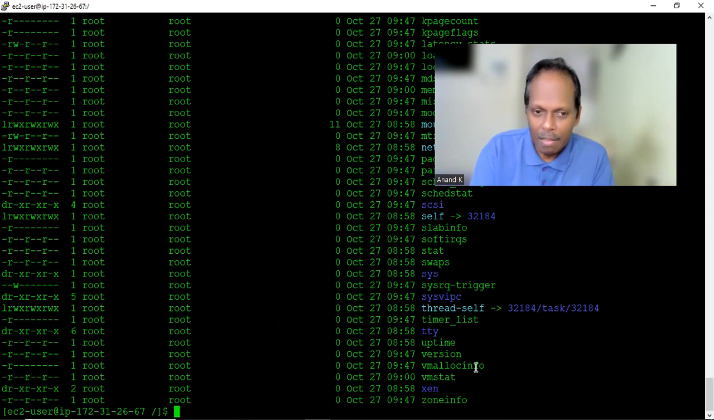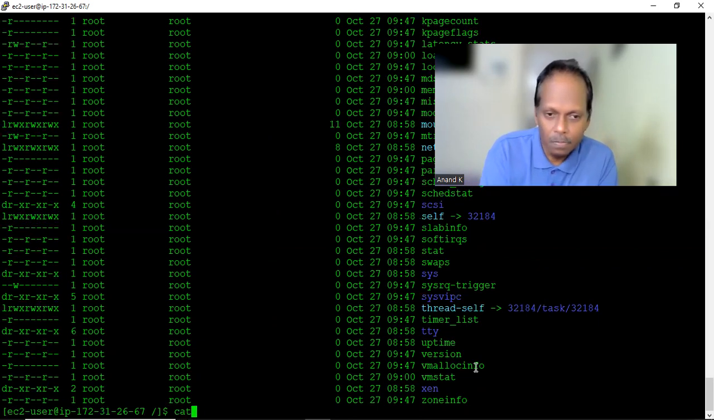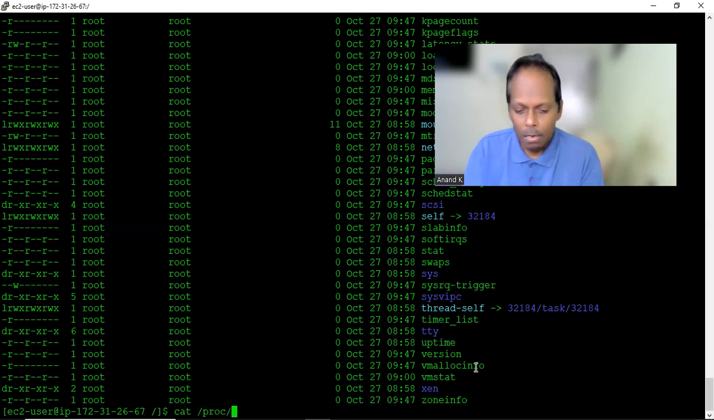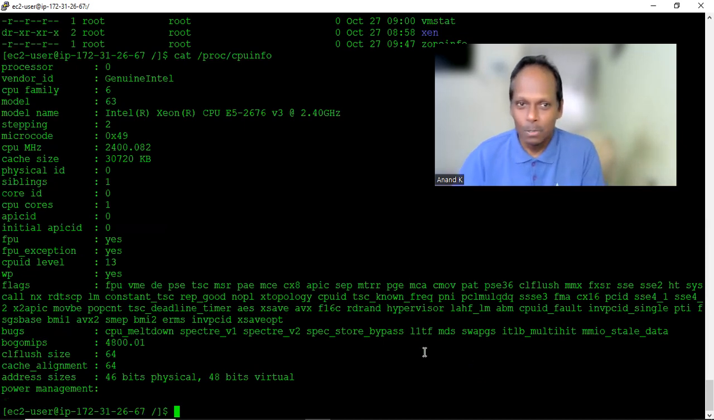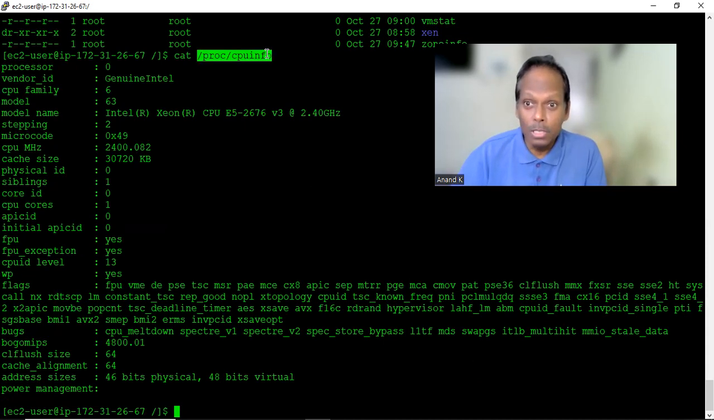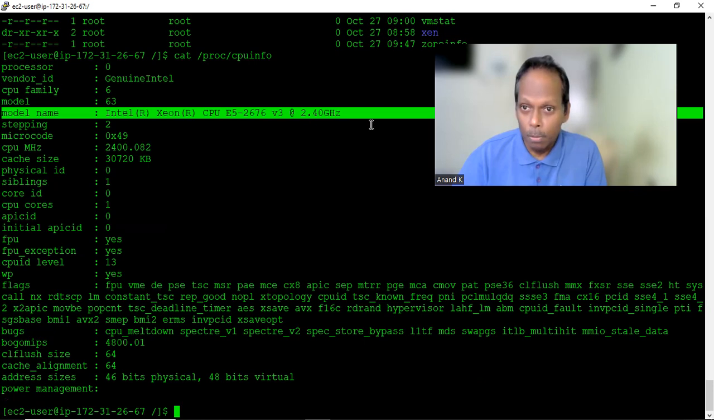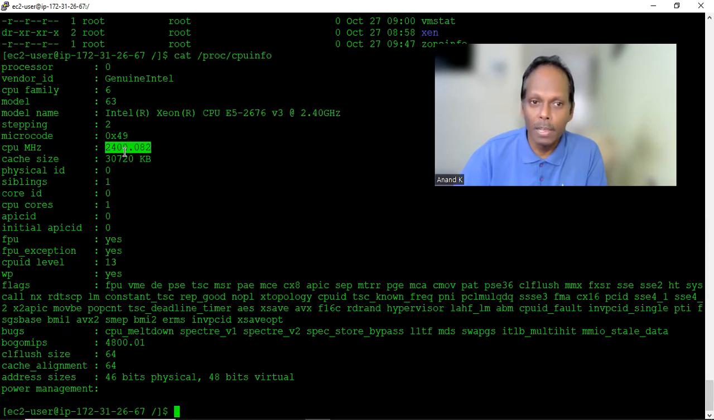So I'll say cat /proc/cpuinfo. It should not show any information, right? It should not show any information, but it has. You see this one. It will tell you what type of CPU it is. It is a genuine Intel Xeon CPU of so and so, CPU model, everything. You see all the information related to the CPU. The CPU speed is 2.4 gigahertz.